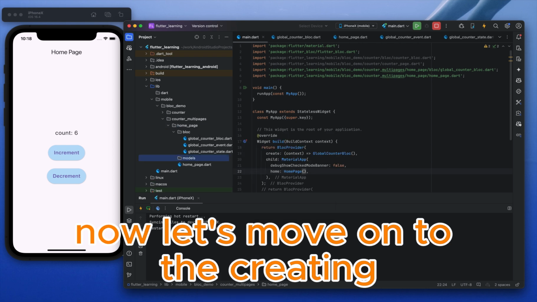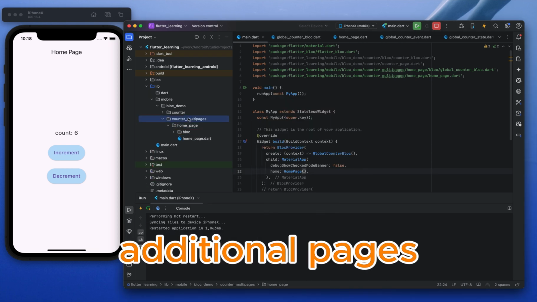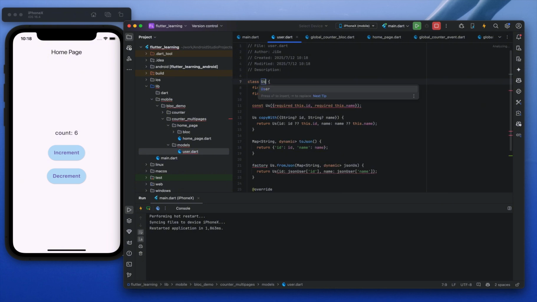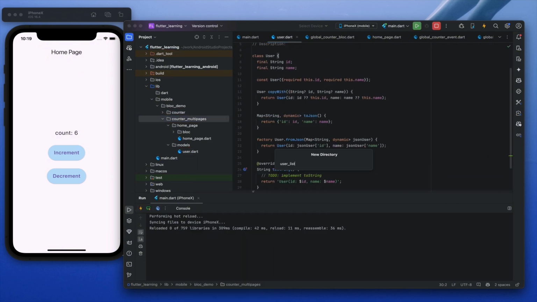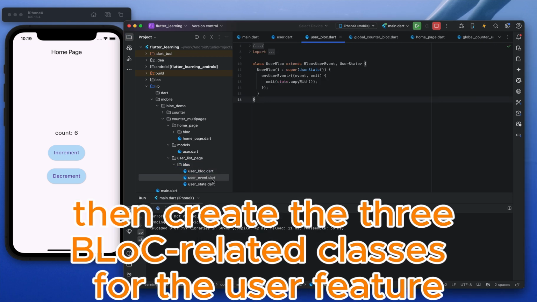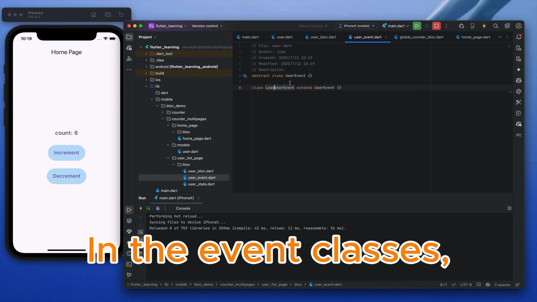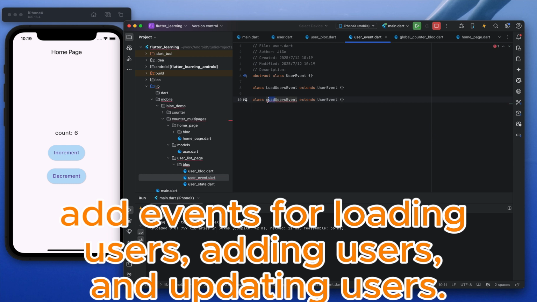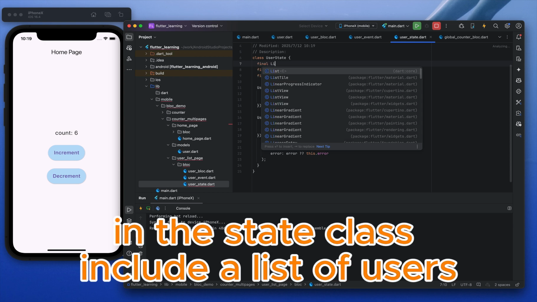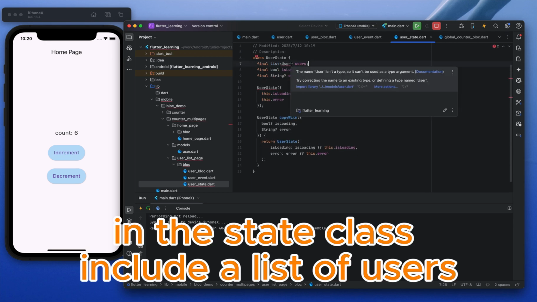Now let's move on to creating an additional page. Create a model class called User. Then create 3 BLoC related classes for the user feature. In the event class, add the events for loading user, adding user, and updating user. In the state class, include a list of users.